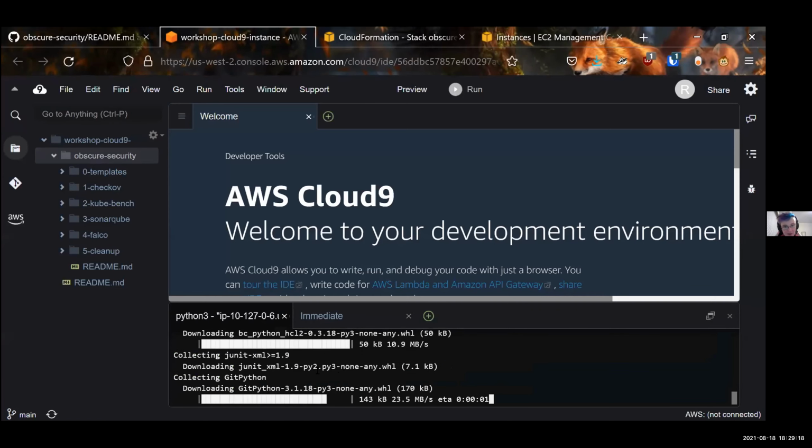And that is going to run. That will pull down a bunch of information for us. And once it is done with that, we will have the Checkov tool installed. And part of the beauty of Checkov is that actually scanning files with it is really, really simple.